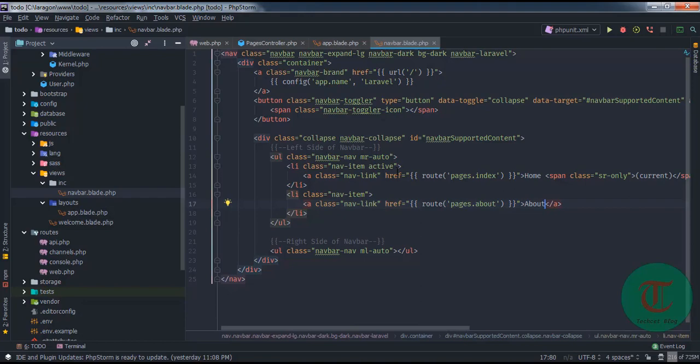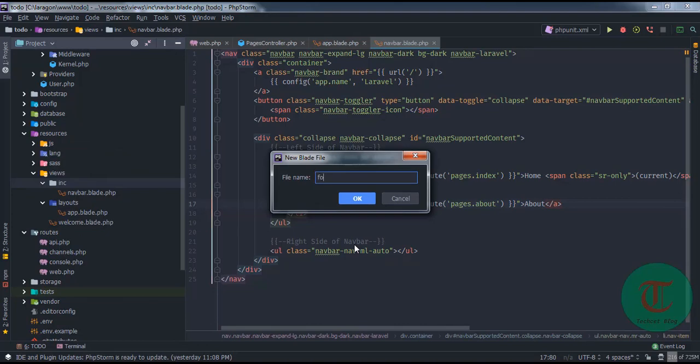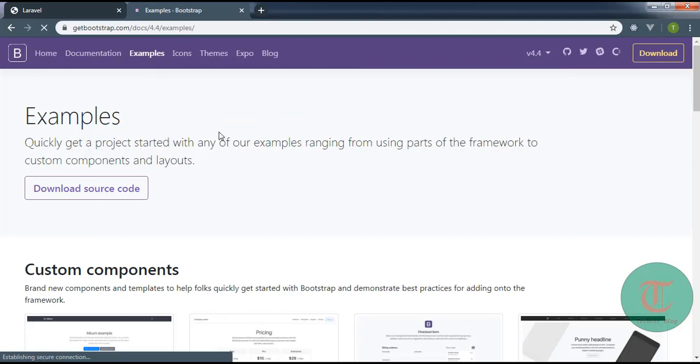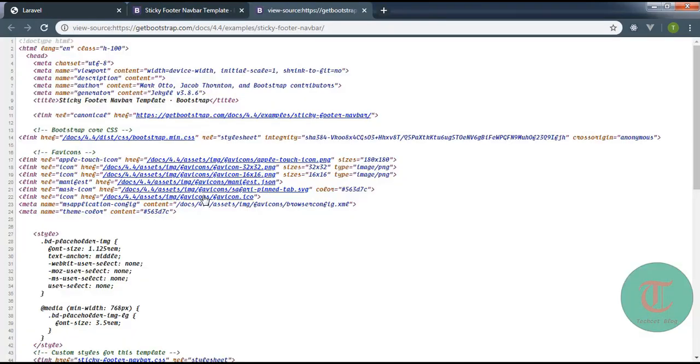Now we also need footer component for our application layout. So, let's create another PHP file inside our inc directory. Now go to the Bootstrap example page and copy our necessary footer elements and paste into our footer component.